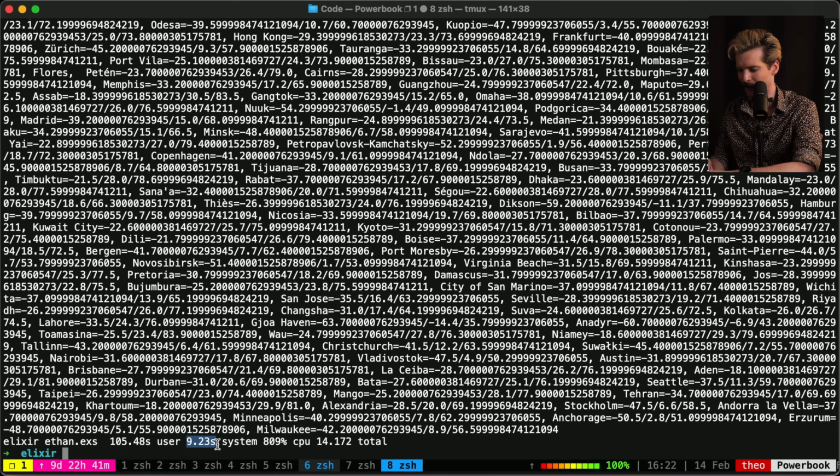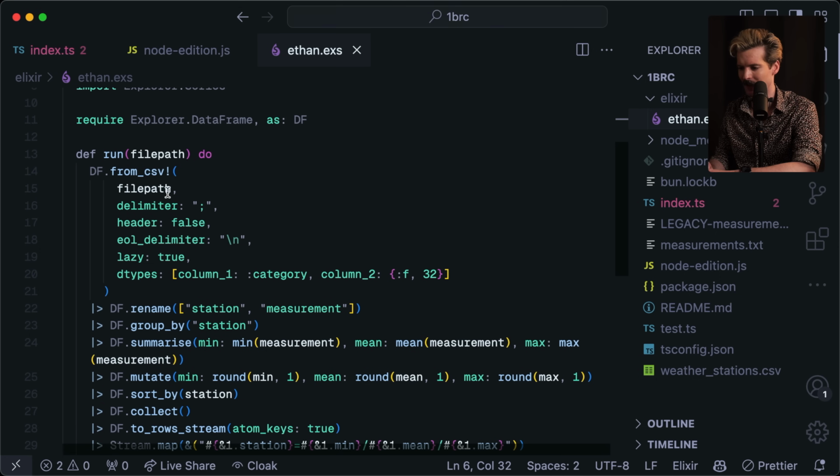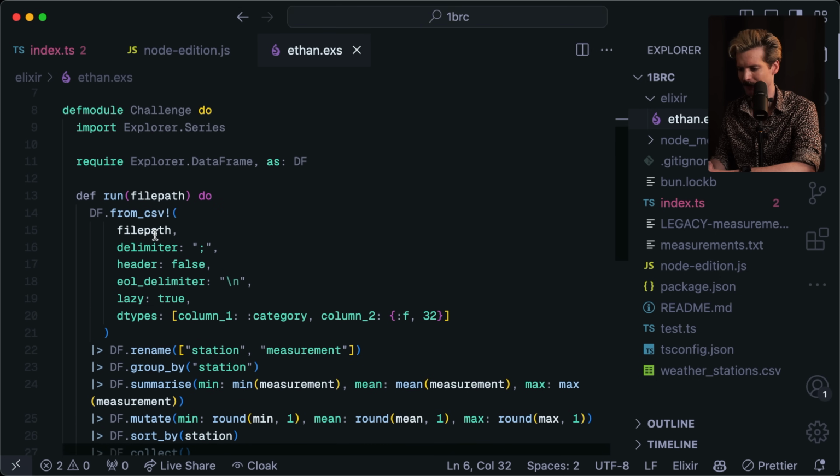Not bad. 9.23 seconds user side. That's not bad at all. Pretty cool that Explorer can just parse a CSV and you can specify things like column 1 is the category and then column 2 is this shape, which is a 32-bit float, my assumption. Lazy true, which means that it will chunk things as you grab them. End of line delimiter, so you can get end lines. The delimiter for how things split, this could be that or comma if it was a traditional CSV, but it's a CSV using semicolons, which makes it not a CSV, separate rand.